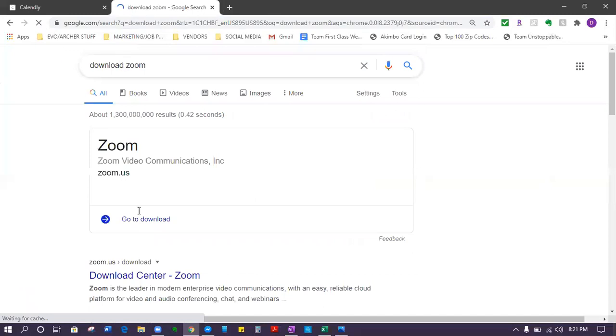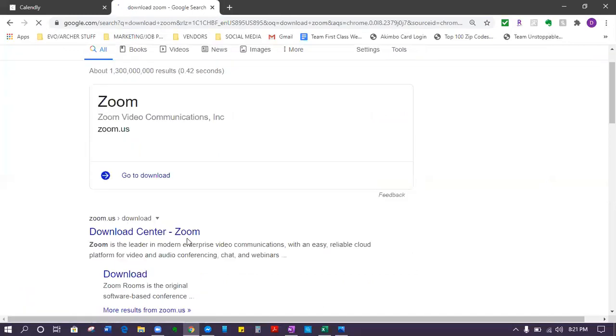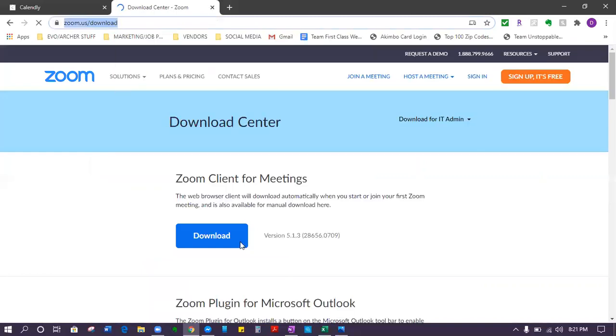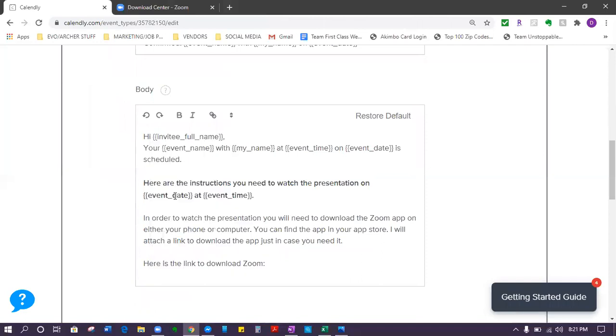And let's see here. Right here, download center, Zoom. If you click on this right here, this is the only link they need, because if you copy it, it's going to take them straight to this page where they can click download right here, and it's going to download straight onto their computer or phone. It's going to be super easy. A lot of people already know what Zoom is, but I do this anyway. So now we have the link in there for them so they cannot miss it.